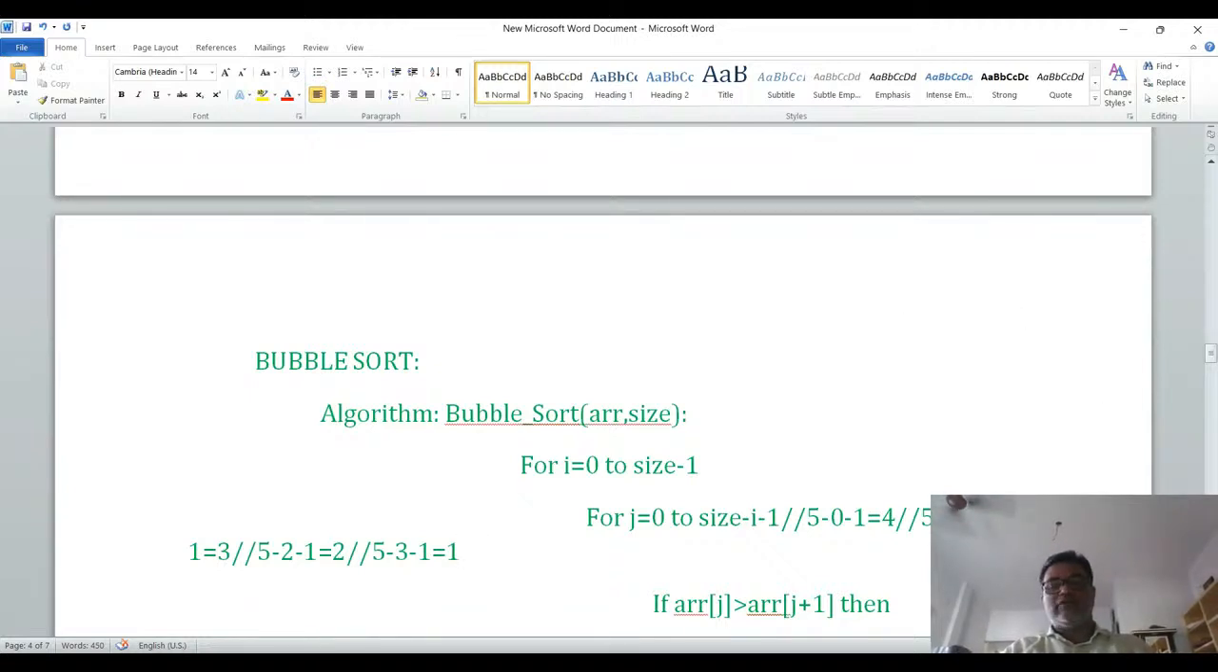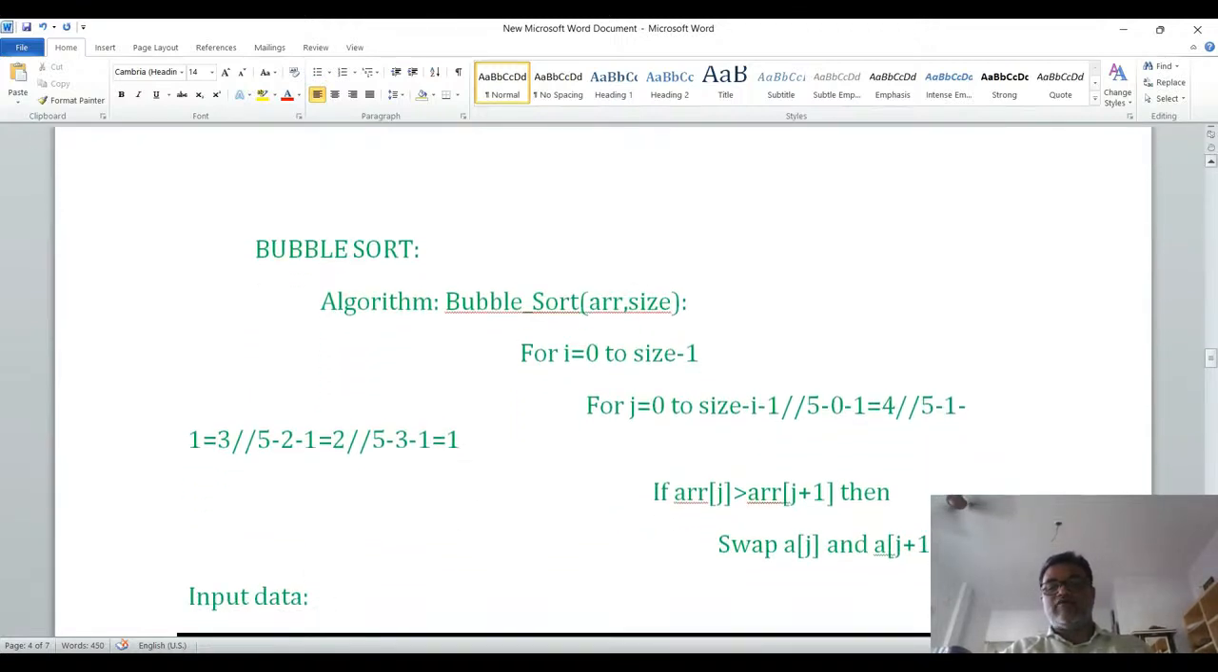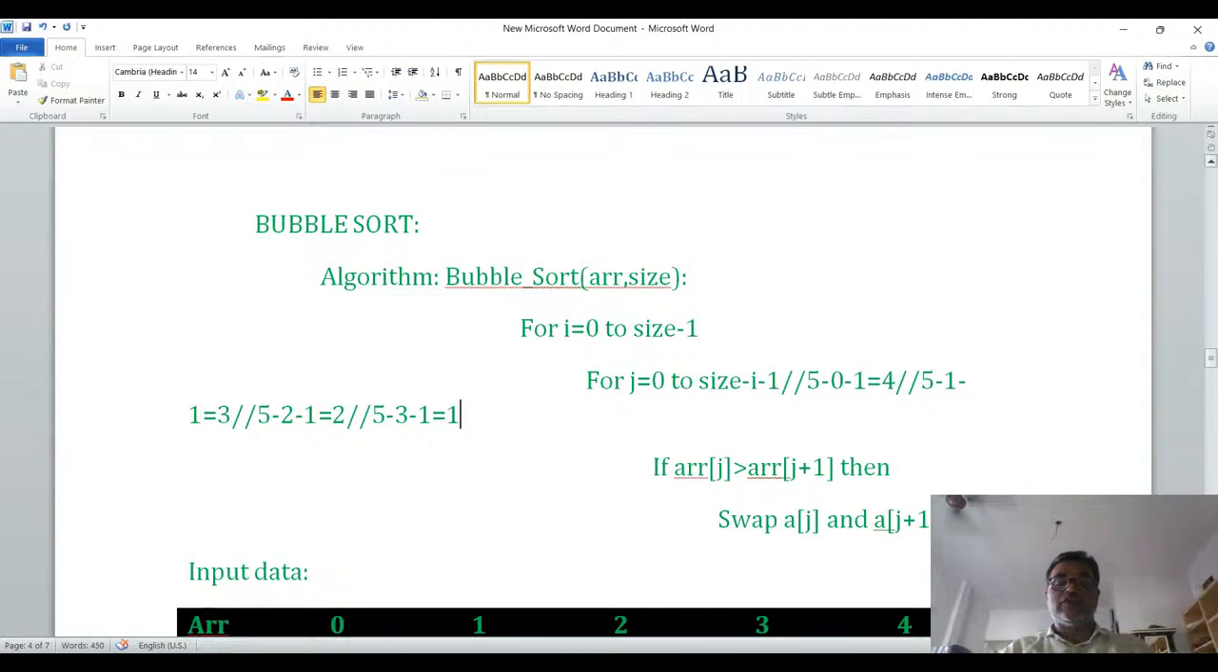Then you will come to the algorithm. If the condition is true, if array of j is greater than array of j plus 1, as I already showed in the example. Array of j means array of 0 is compared with array of 1. Here j is equal to 0, so j plus 1 is 1. If j is equal to 1 in the second step of any pass, j plus 1 is 2. J is equal to 2 means j plus 1 is 3. J is equal to 3 means j plus 1 is 4. Like this, the positions are iterated.